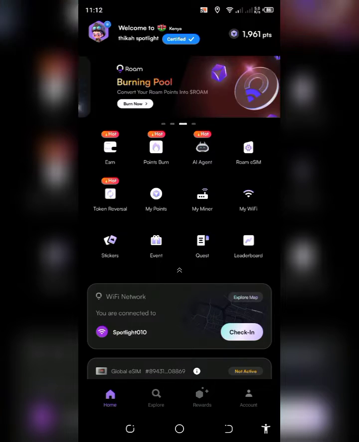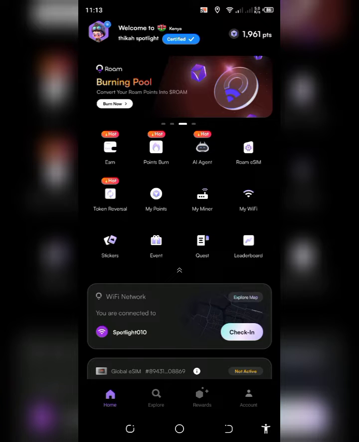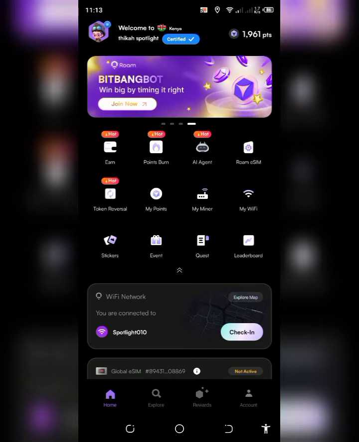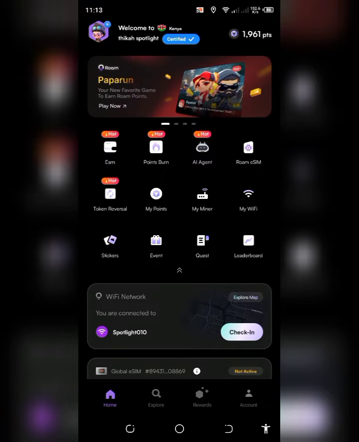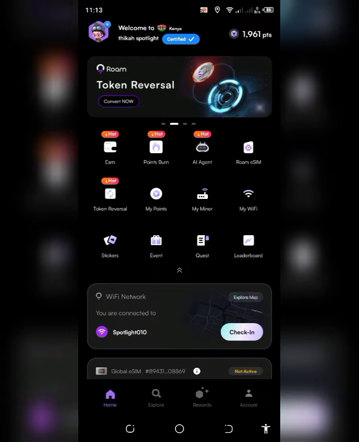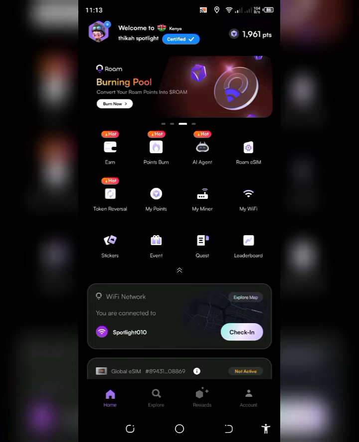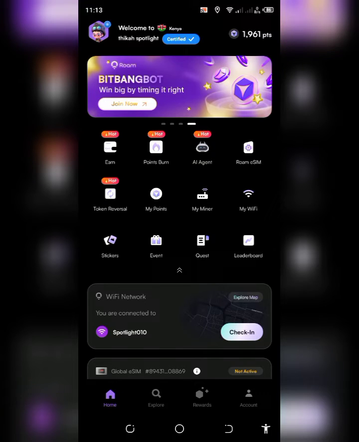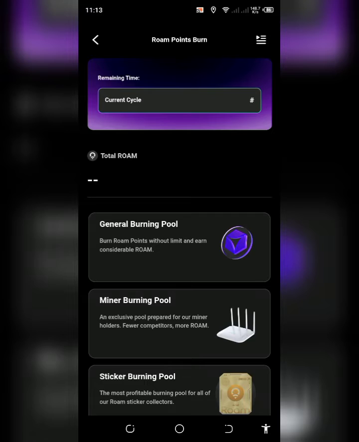So now let's go to those who have points and want to burn those points to ROAM tokens. Remember, the ROAM token is already listed on major exchanges. So what you need to do is click on point burns. If you click on point burns, you'll be able to burn your points to real tokens so that you can withdraw those tokens to your preferred exchange.